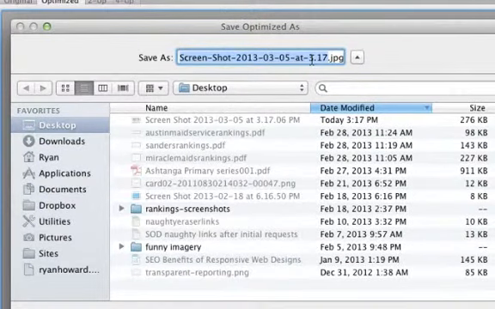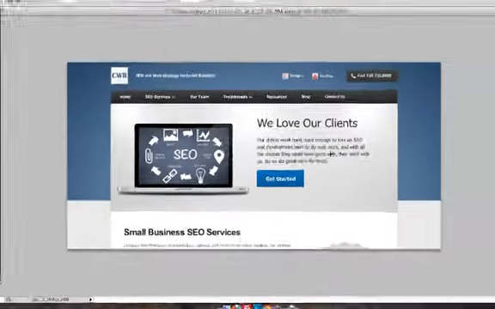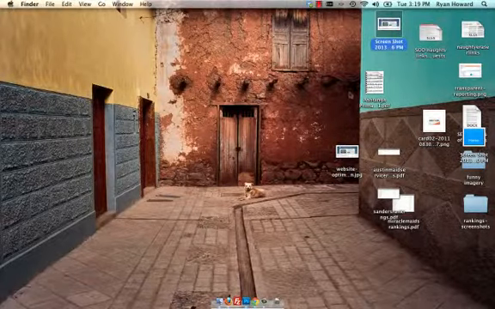When you're naming an image, you want to name it something that's keyword focused. So maybe I want this image to be called website optimization or website optimization company, because that's what we're talking about. But you pick your own keywords. So we go and save that. And then we'll hide Photoshop. We don't need that anymore.